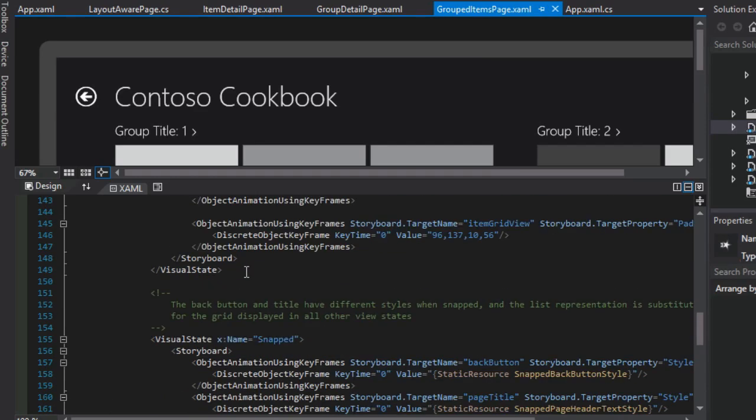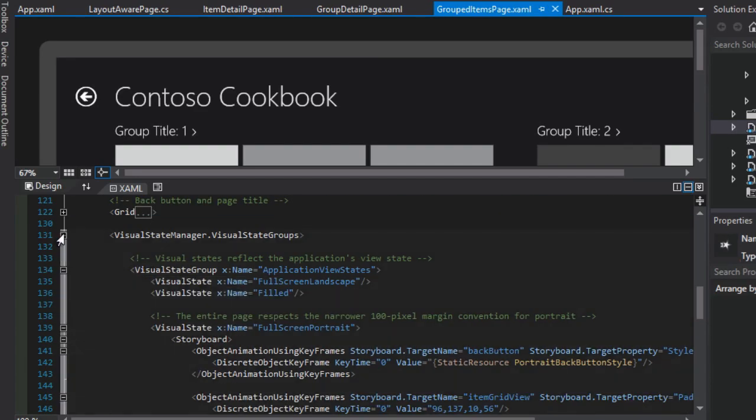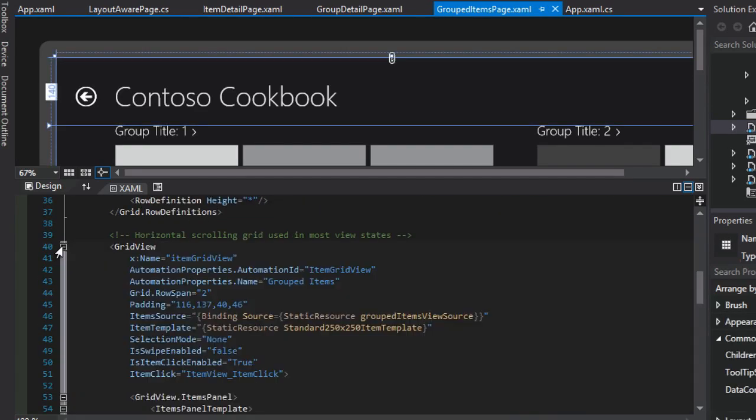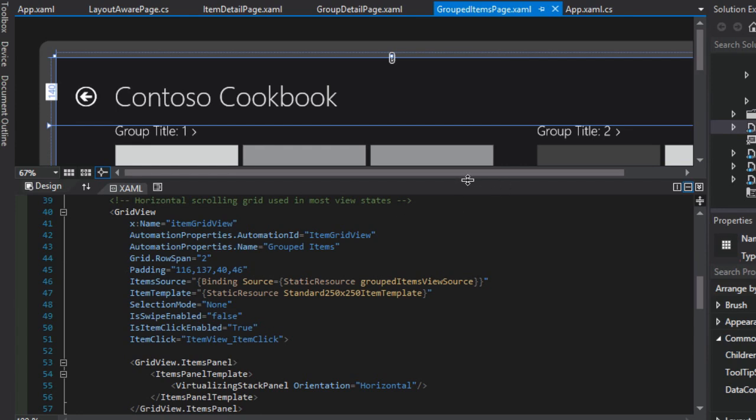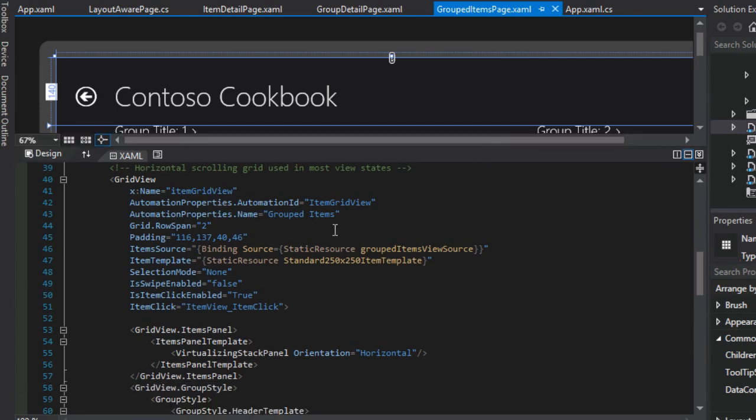So for now, let's just focus. Let's close this up. We're going to focus on this grid view, since this is what we see as we run the application in its kind of default mode. Now, from a layout perspective, there are a few attributes of the grid view that are important. Actually, these two attributes are important.